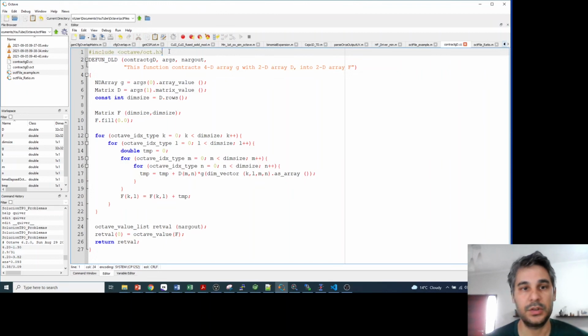So the first thing that has to be done is to include the oct.h header that contains a lot of definitions that allow all this code to work. This would not work by itself because the C++ compiler would not know, for example, what octave_idx_type is or what args(0).array_value means. Oct.h contains all this information.